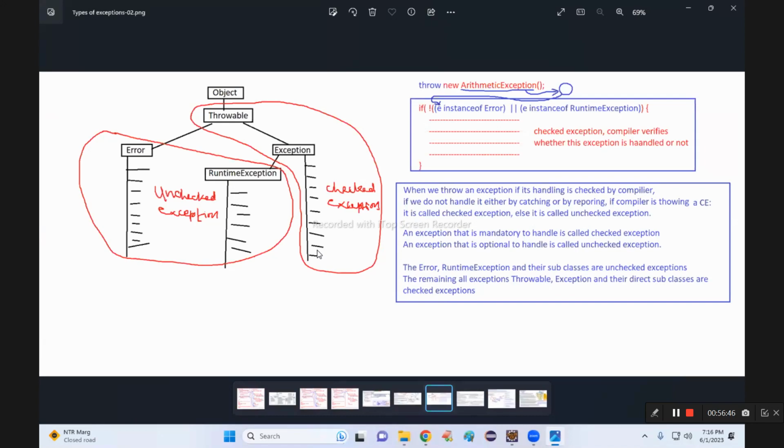You are a software engineer. You got the job. You join the company. Can you send any email out of the office? Allowed? Can you take any paper out of the office? No. You have to go with empty hands, empty pockets, and you have to come out with empty hands and empty pockets. That means you are an unchecked exception or checked exception? You are a checked exception.